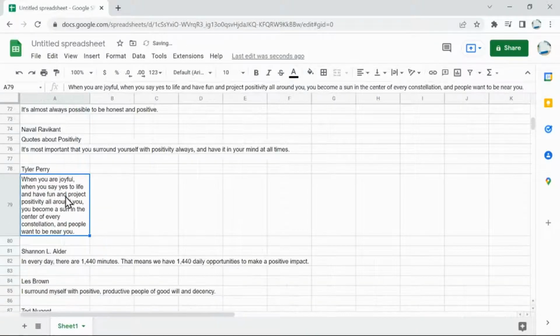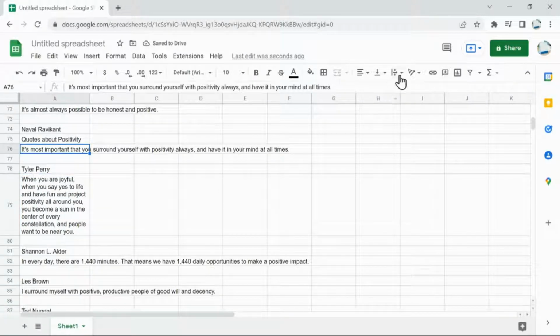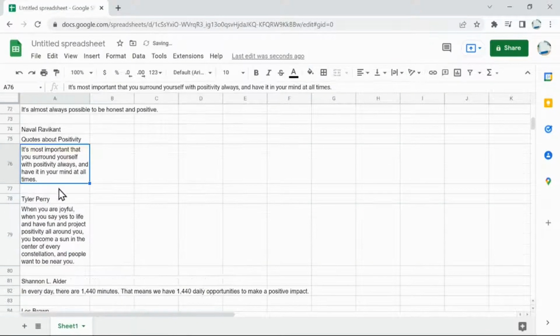Now, use the shortcut tool in Google Sheets. First, select the row inside the column. Here's the wrap icon, click on it, and that's it.